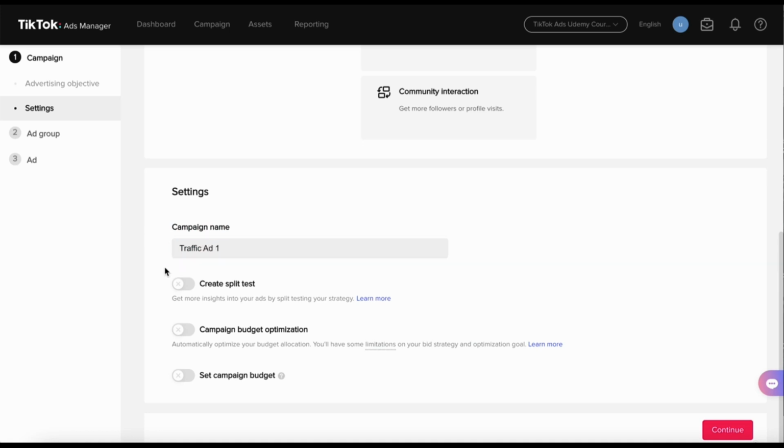Now, the next options you have are split testing, budget optimization, and set a campaign budget. Now, I'm not going to run split testing ads. Split tests are where you have different ad groups and different audiences within a campaign. So you can run ads to multiple different people within one campaign. But I'm not going to do a split test, so I can leave this one here.